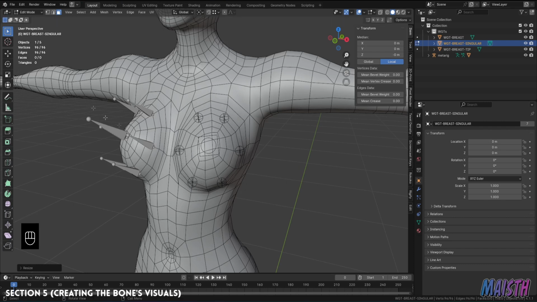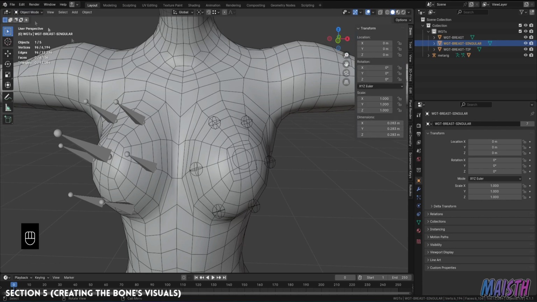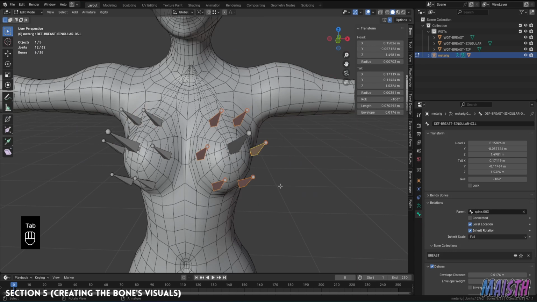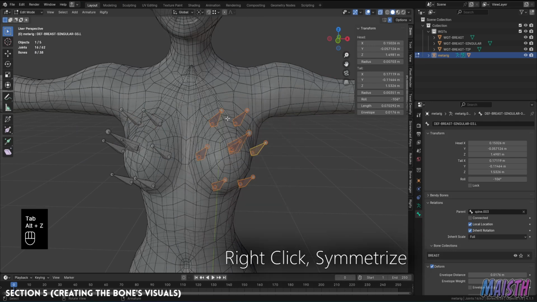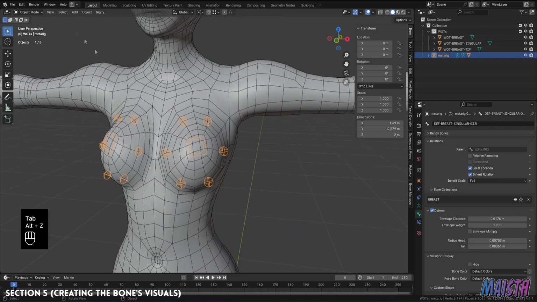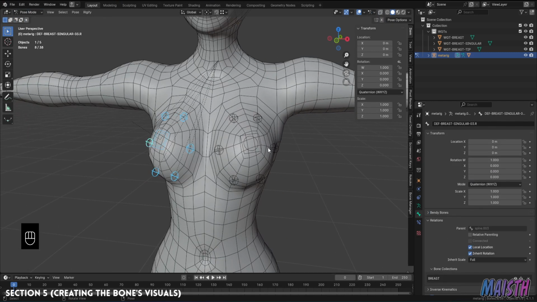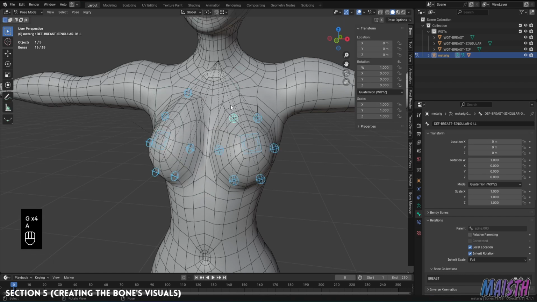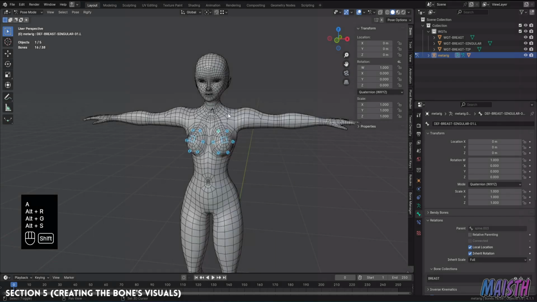Now you will see that the other side is left with no graphics, but there's a simple way to add them to all. We can go into edit mode. We can select all of our breastbones and symmetrize them, just like that. And as you can see, they now have the custom graphics. And don't worry, the constraints will be the same and this won't affect the weights. Okay, there it is. We have a custom graphic for our breastbones.